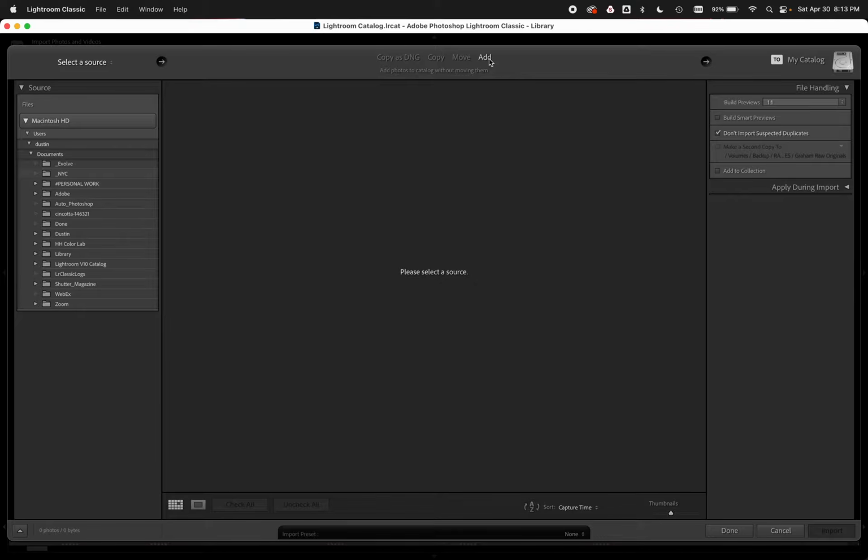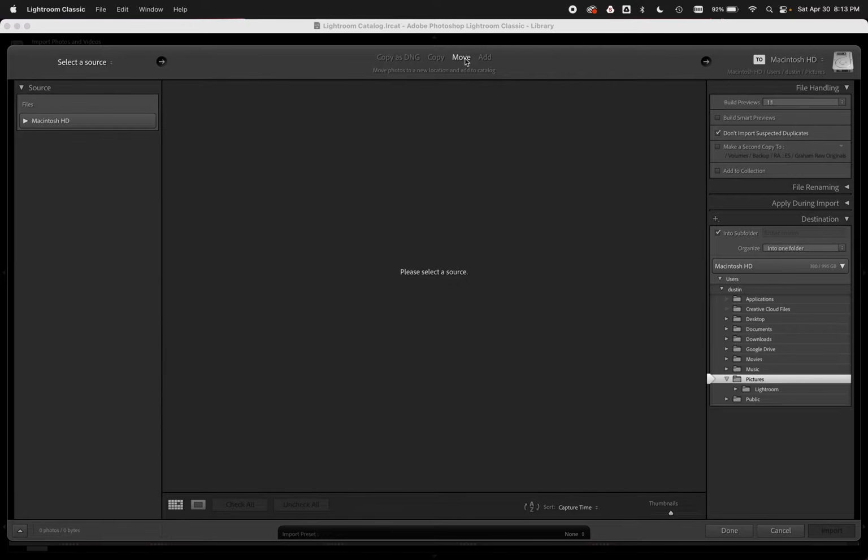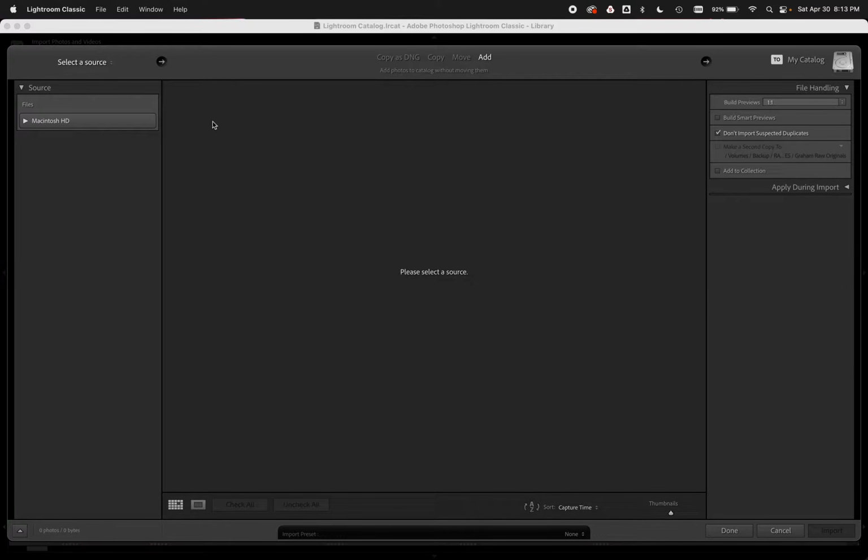Add files, and this means that they've already been copied off of your memory card, likely to some external storage. There's Move, which I don't typically use, but Copy and Add are the 2 that I would typically. So if I wanted to bring some files in from my local hard drive or an external hard drive, this is the option I would choose.